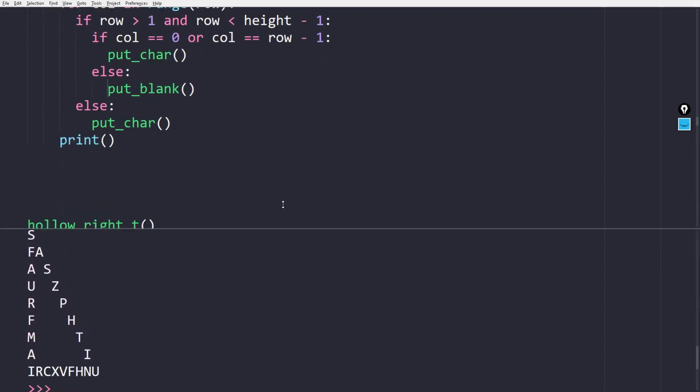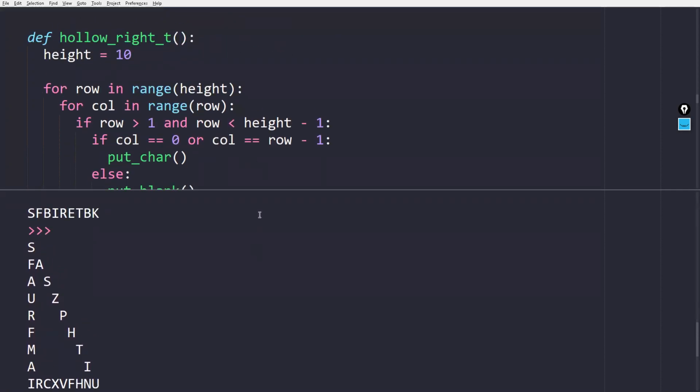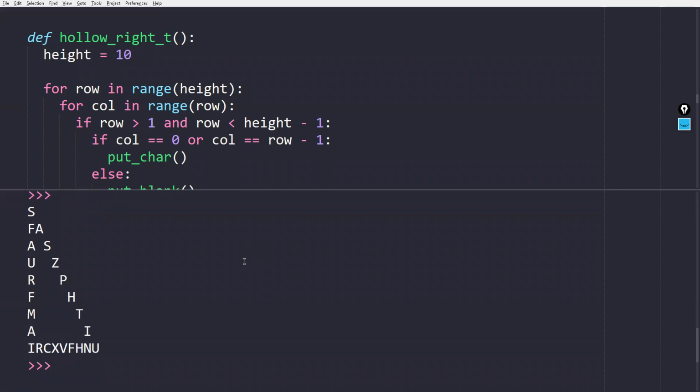Again, let me clarify that the purpose here is not optimization. We could still optimize this code, but the purpose here is just to practice if else conditions.